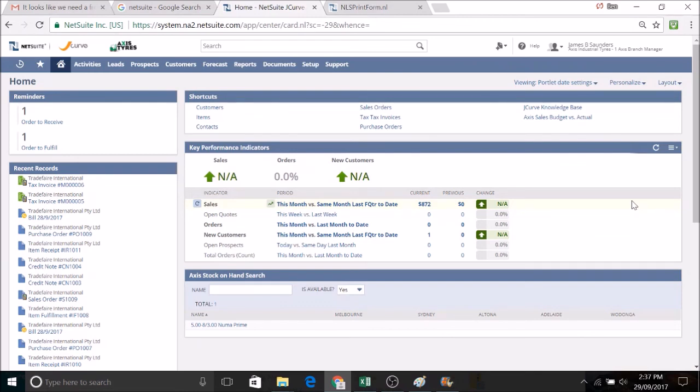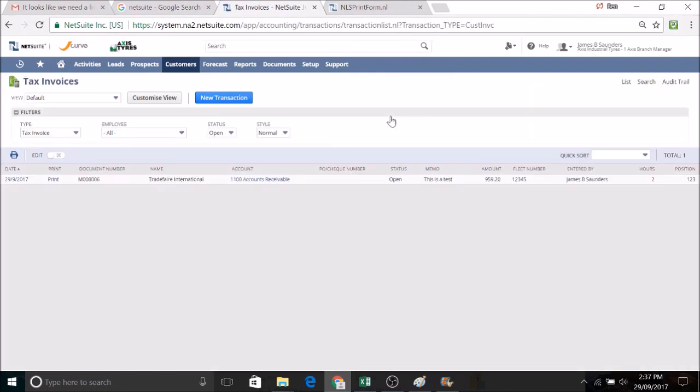Finally, what happens if a customer finds an error in the invoice and we have to add a credit note to it? To do this, go back to tax invoices on this shortcuts box, click it. And from here, you can usually find your invoice in this list. So this is my invoice.